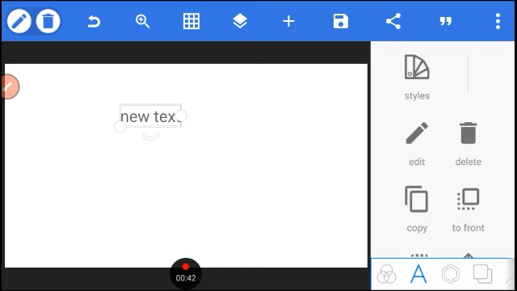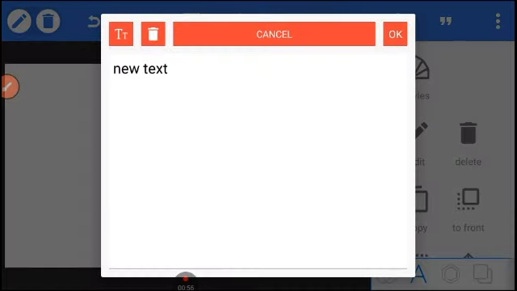Okay, the first thing to do is to make sure your phone is on landscape view in PixelLab so you can get this design properly. So without wasting time, let's type the text. You're going to go to edit text and type the text.